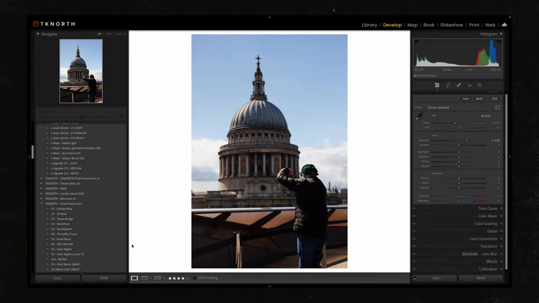So this is where I will go to camera calibration, then I'll go up to the HSL tab and also the color grading tab after that. So jumping into an edit, the look I want to create is this film warmth preset, a nice moody, almost desaturated film type look. So that's what we're going for, but I'm not going to use the preset.